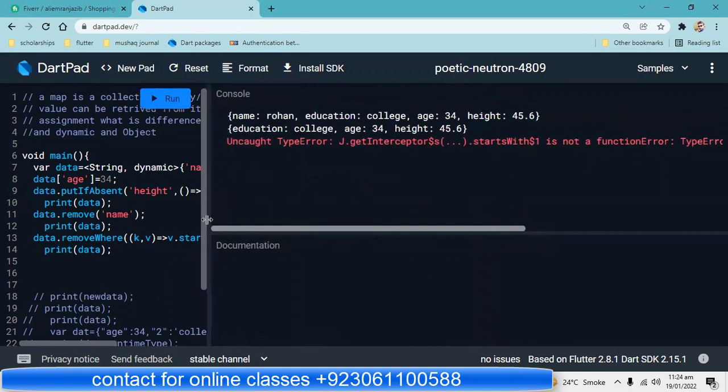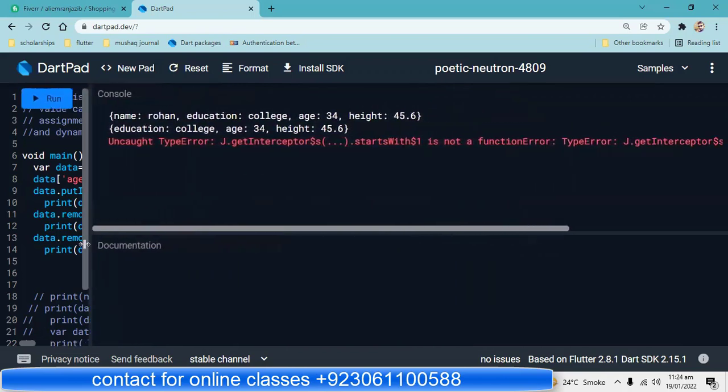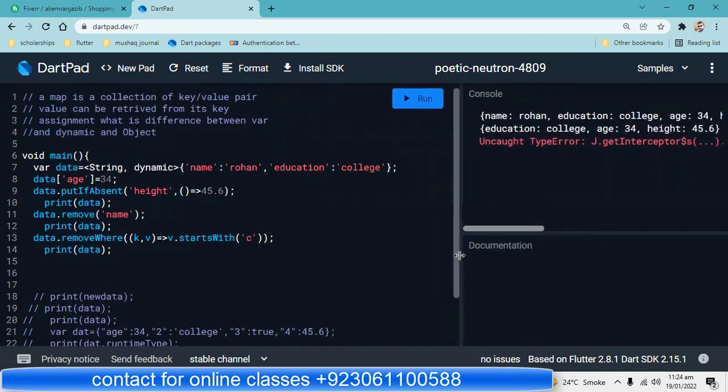No. Starts with dollar sign one is not a function at error. Did you spell it right? I think so, spelling is okay. It should remove key and value. I think it is okay. Starts with, if I check here the wrong one.